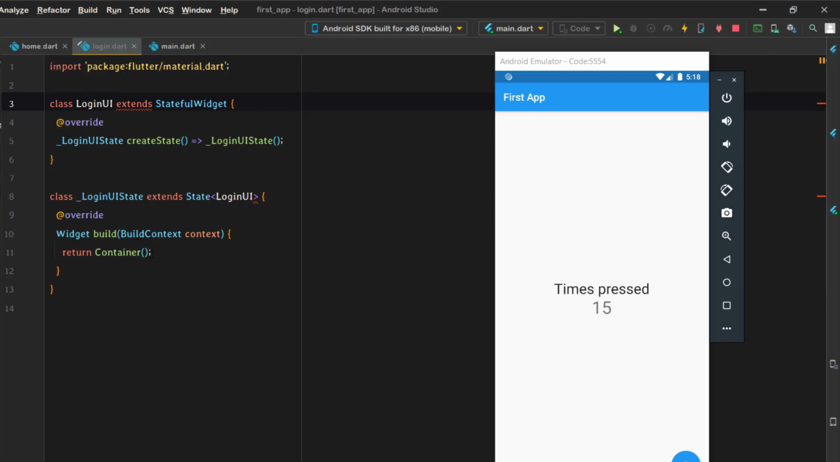And if we come to the state part of this body, we'll just remove this container here, and we'll be returning a material app, or we'll just return a scaffold. And under this scaffold, make sure to put a semicolon there, and under this scaffold we'll be having a body, basically again a center.